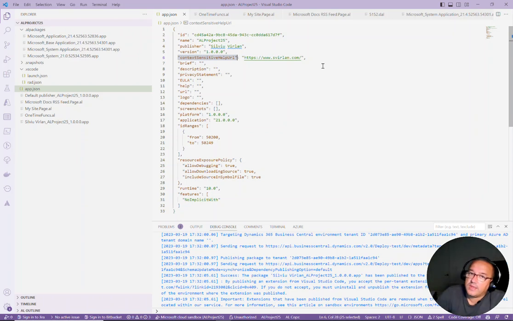I don't own any help site. I only own my own blog site, so I'm going to use for demonstration purposes my blog site to see how we can navigate from Business Central UI to my site, to my blog site. So that was the first component that we need to build. We need to have in the AppJSON the property context sensitive help URL.